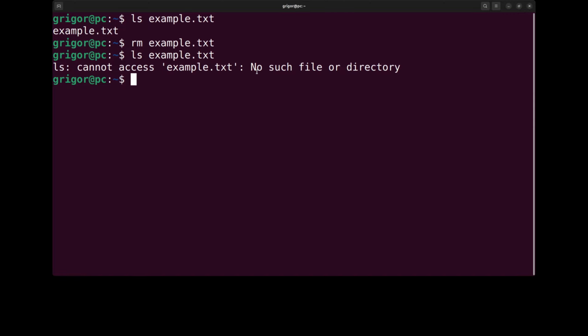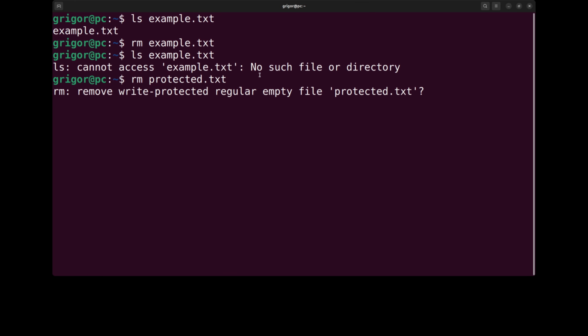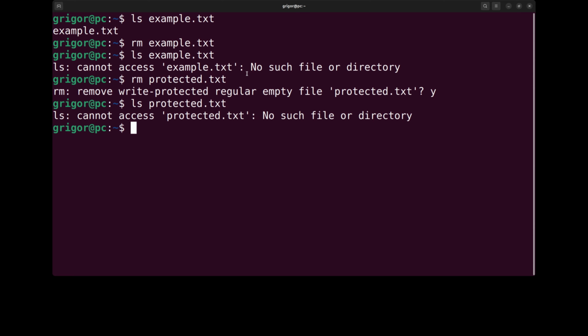The file is deleted immediately if permissions allow it. So when deleting a protected file, Linux will ask for confirmation. rm protected.txt. It asks: remove write-protected regular empty file? Type y for yes and press enter to confirm. ls protected.txt. No such file or directory exists with this name.